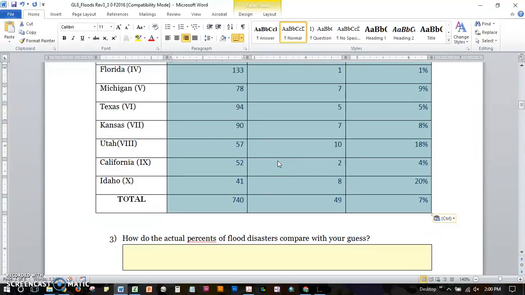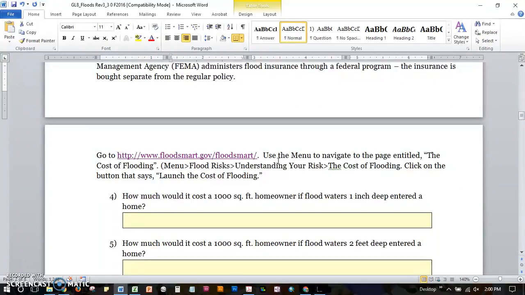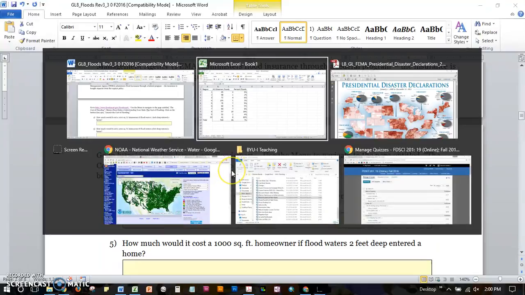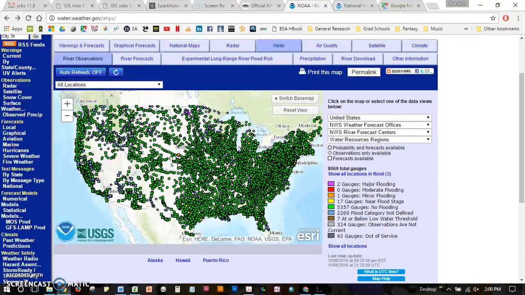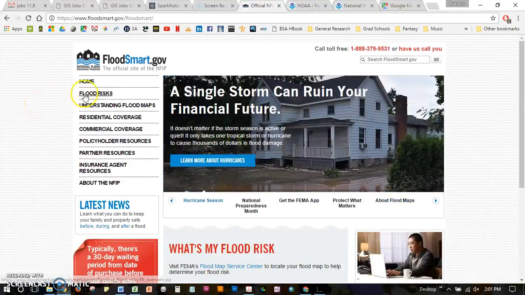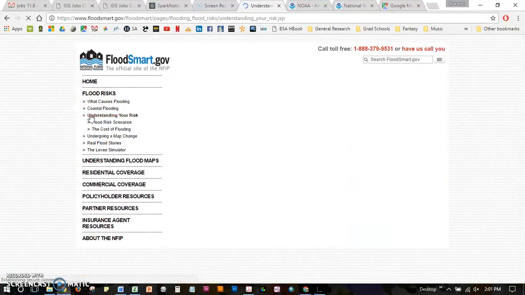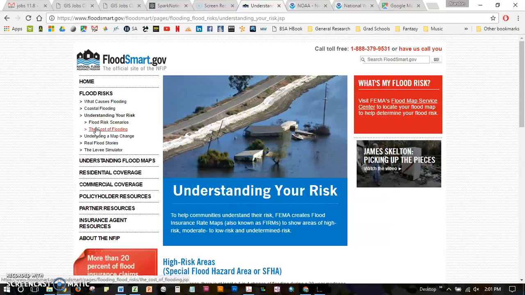Let's go down to the part where we are estimating cost of flood. So you'll click on this link here, floodsmart.gov/floodsmart, and it will take you to this website right here. And you click on flood risks, and then understanding your risk, the cost of flooding.